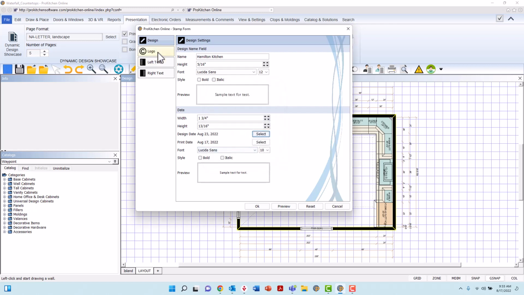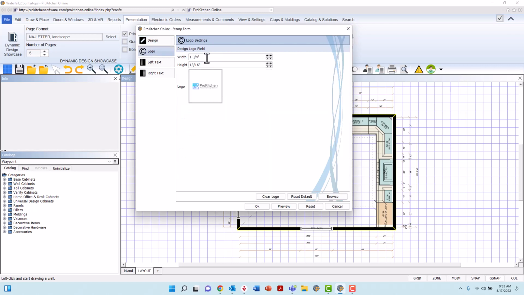In the Logo tab, again, you may adjust the width and height of the logo field, or at the bottom of the window, you may clear the logo, reset the logo to the logo designated within your default settings, or browse to select a new logo from your computer files.